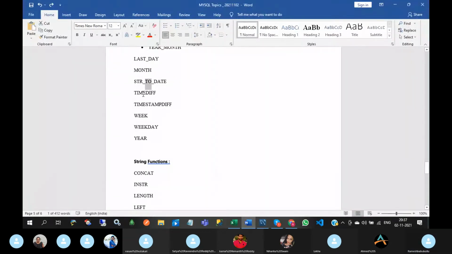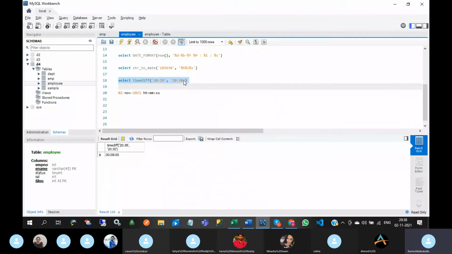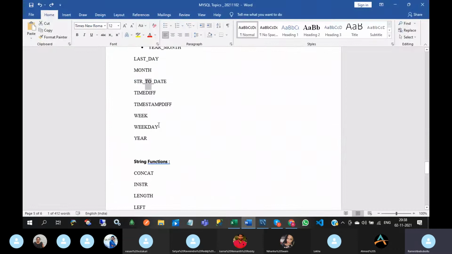And next one, time difference. So select time difference. Now the time is 20:38 and another time is 20:30. So 8 minutes is the difference, that is the time difference.